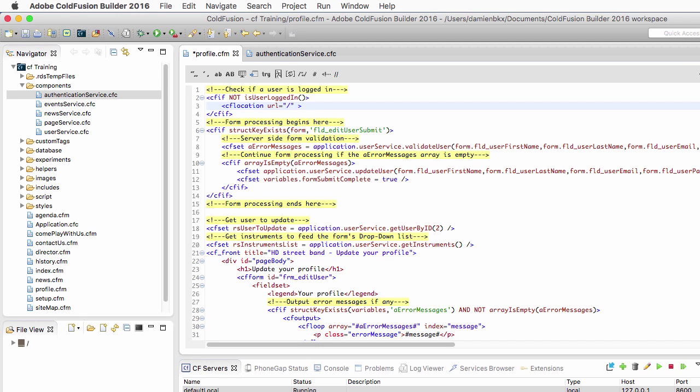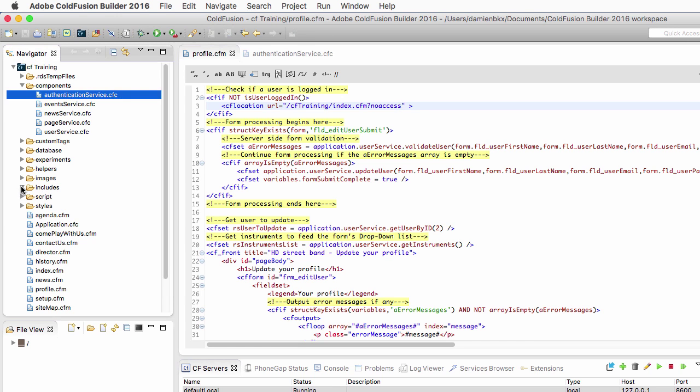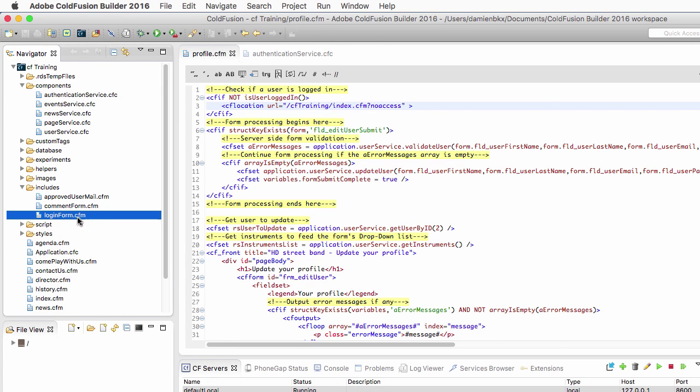And that other page is going to be the cftraining/index.cfm, the home page of the site, and I will send along a URL parameter which is noAccess. Alright, I will save profile.cfm, and I will now return in my includes folder to the login form.cfm.